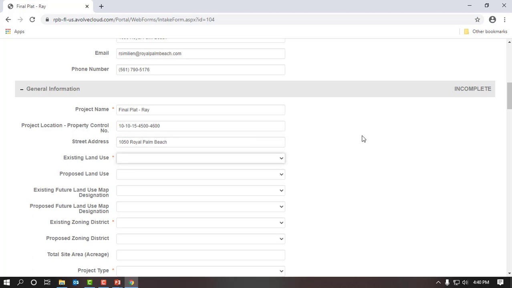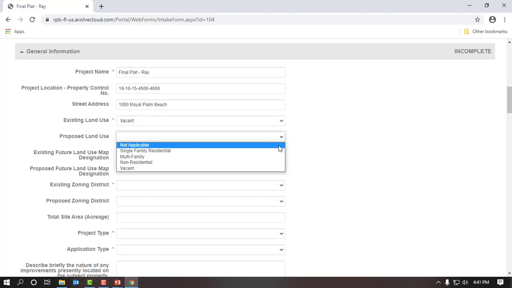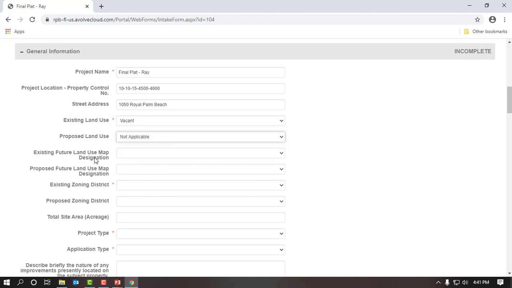And go down the list and basically complete everything that has an asterisk. Essentially, anything that has an asterisk, you must complete that, or you will not be able to submit your application. The first option, existing land use. Click on the drop down arrow, and for the purpose of this video, we're just going to go ahead and select vacant here. And proposed land use, pick what's accordingly to your application. I'm going to pick not applicable.